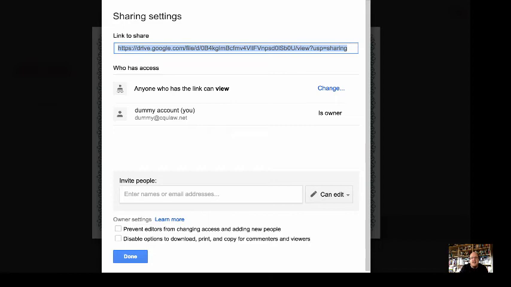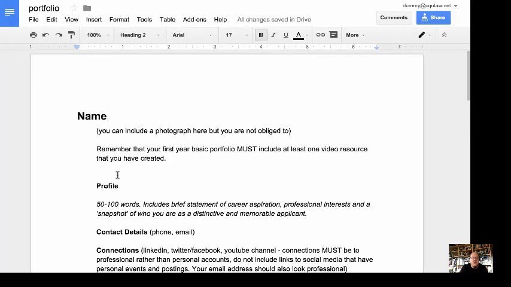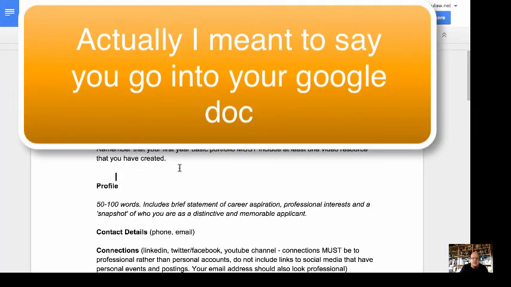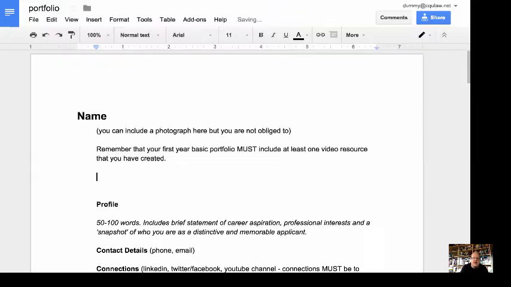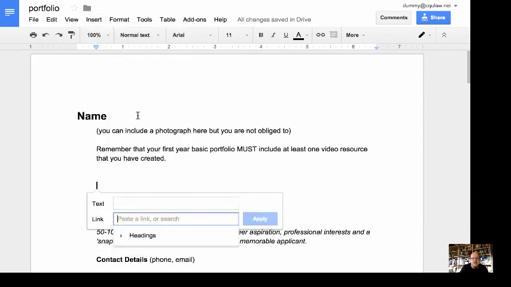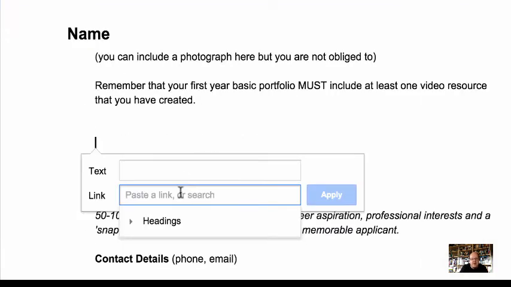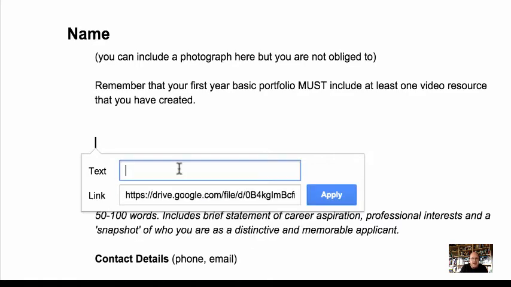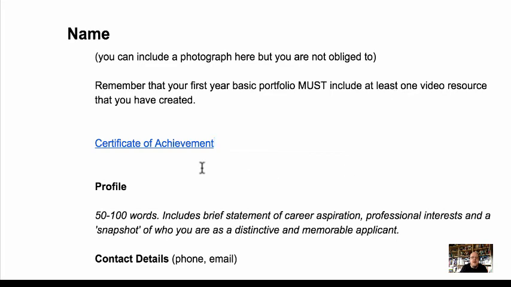And we'll copy that link, and we'll go into Google Docs, and we'll just arbitrarily decide we're going to put it here, we put insert link. So the link we put there. The text that we want to put on the link goes above. So we say certificate of achievement. We hope we spelled achievement right. And there you go. When someone views this, they should be able to click on that link and they'll be able to see that particular document.